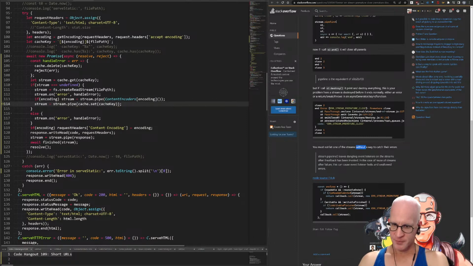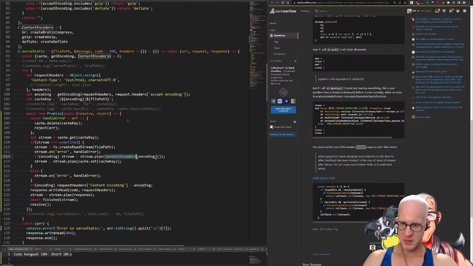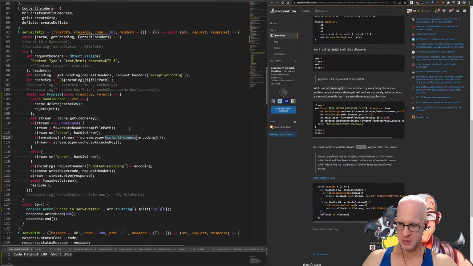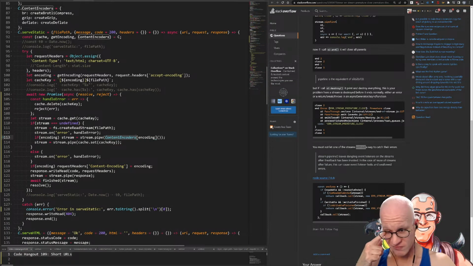Ah, man. So I don't know if this has never worked properly or what's going on here. And I'm not even using pipeline. I'm using pipe, but I don't think it's the same thing. Content encoders. The problem is, man, I am not super fluent in streams. The thing is, I am handling all the errors. I'm doing all the things I'm supposed to be doing. There's something else going on here.